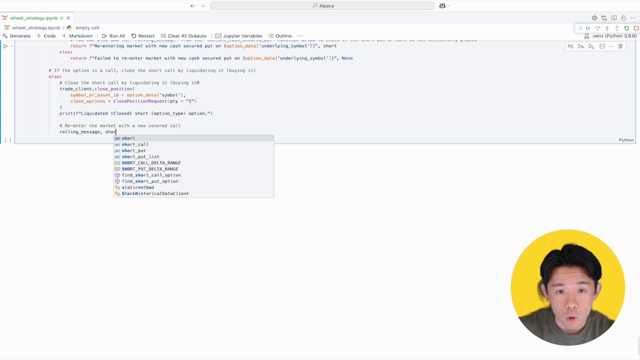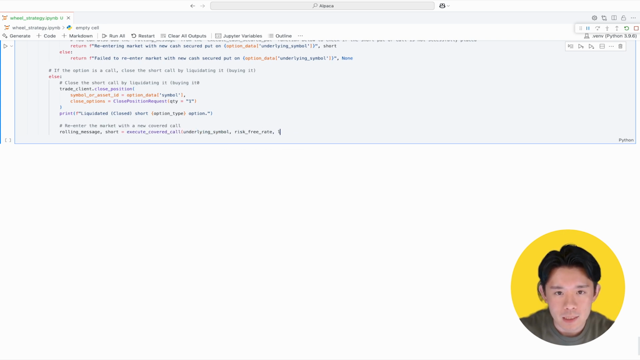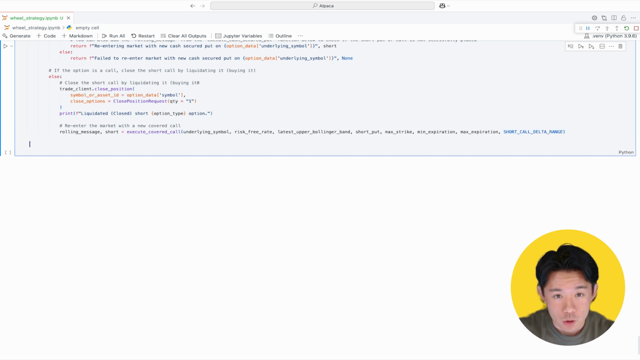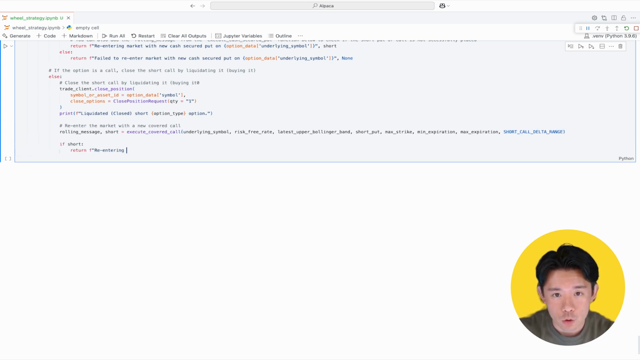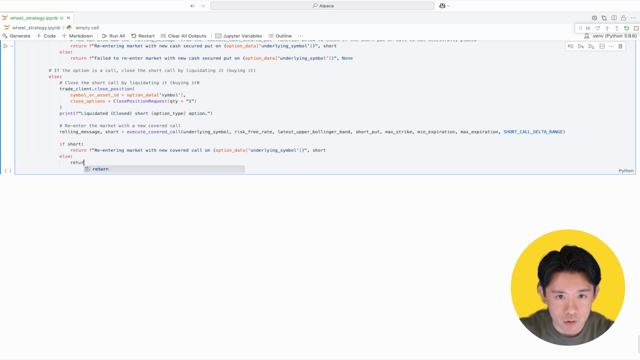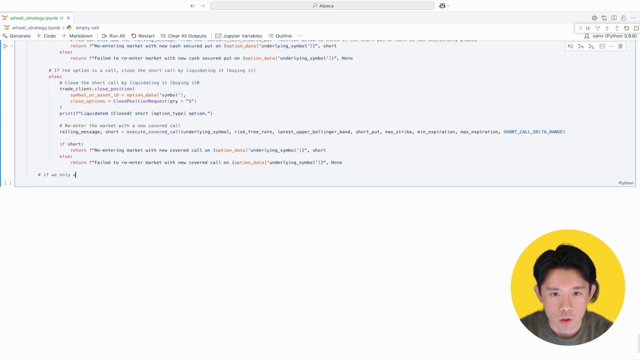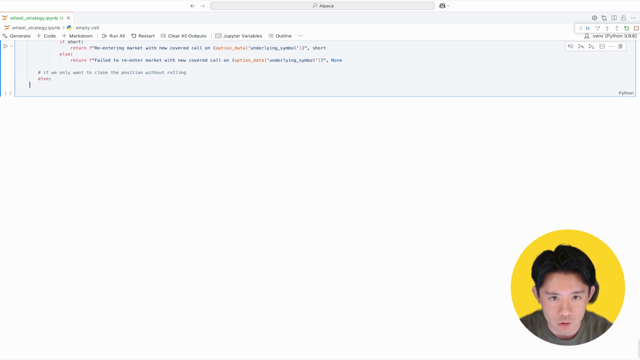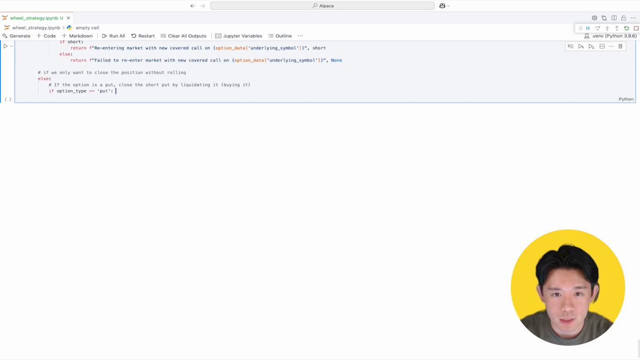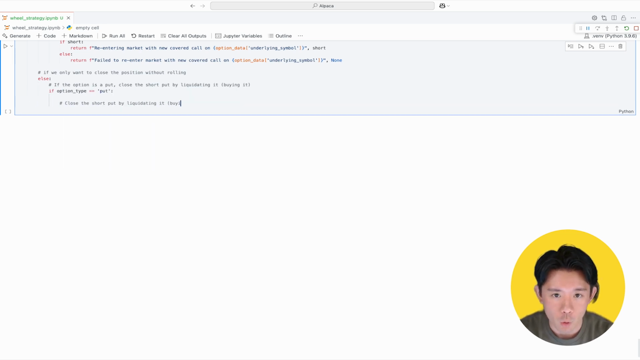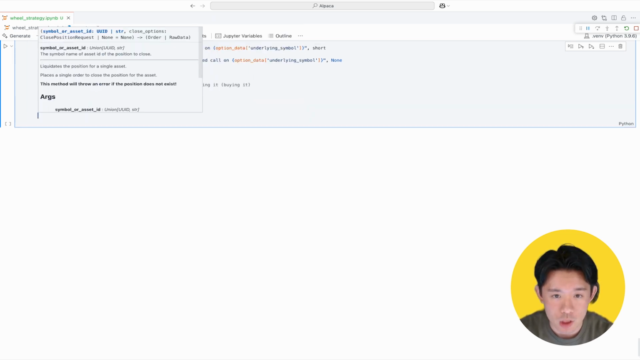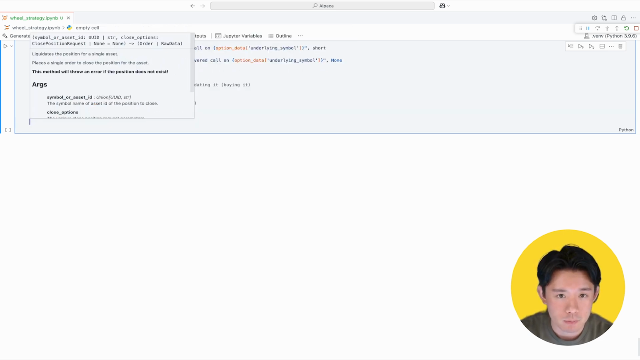If we choose to roll the position, we immediately re-enter the market with a new trade. If it's a short put, we open a new cash secured put using the execute cash secured put function. If it's a rolled short call, we open a new covered call using the execute covered call function. This helps us adjust for stock price changes, volatility shifts, or assignment risk while continuing to collect premiums.